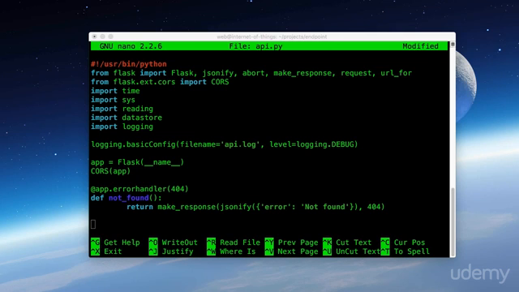And then next we create a response by making an object that says error and setting it to not found. Then we use jsonify to make it into JSON. We attach 404 to the response so it sends out that error code, and then we return that make response, which sends a 404 to our browser with some information.